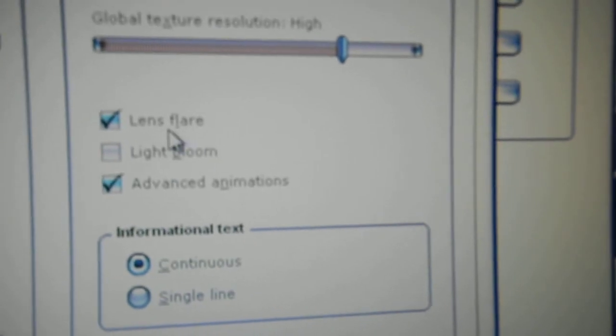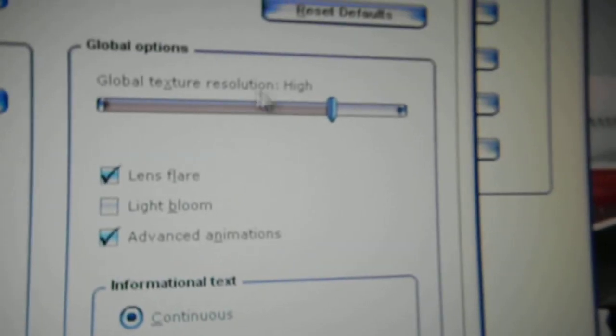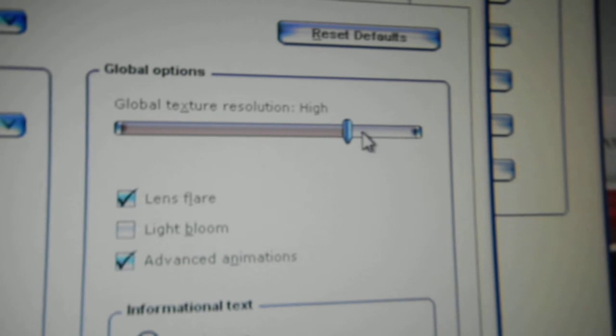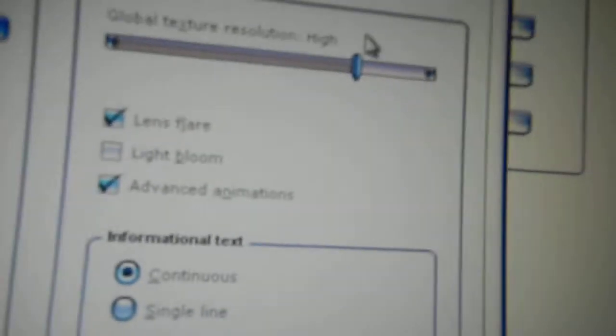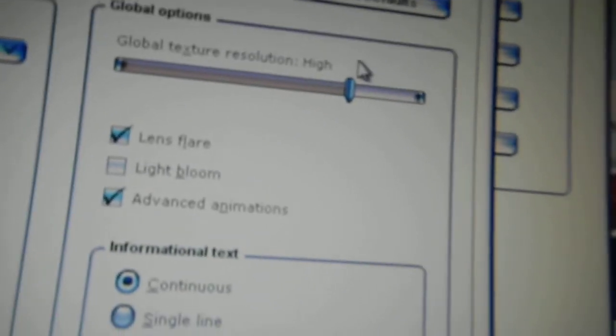Lens flare, the texture resolution basically depends on how it shows. Is it blurry on the grass or does it look like real grass? I usually keep that between ultra high, medium, and high. So, lens flare doesn't matter.